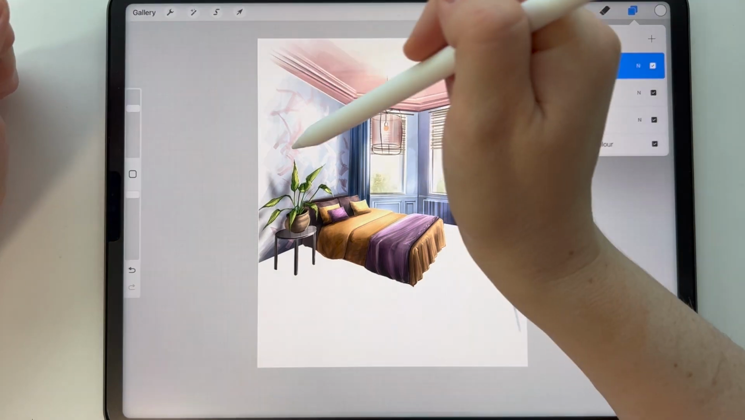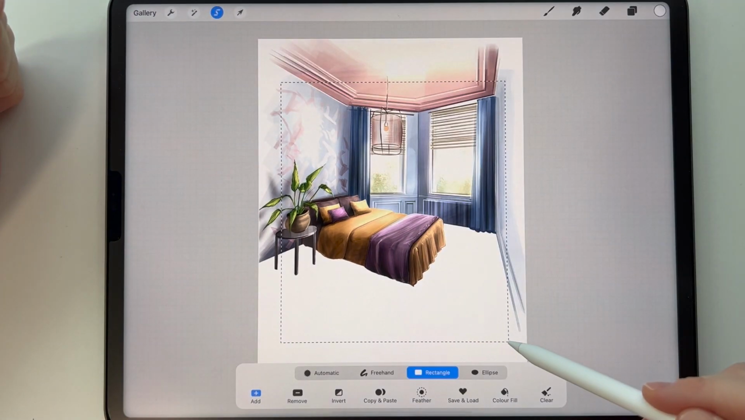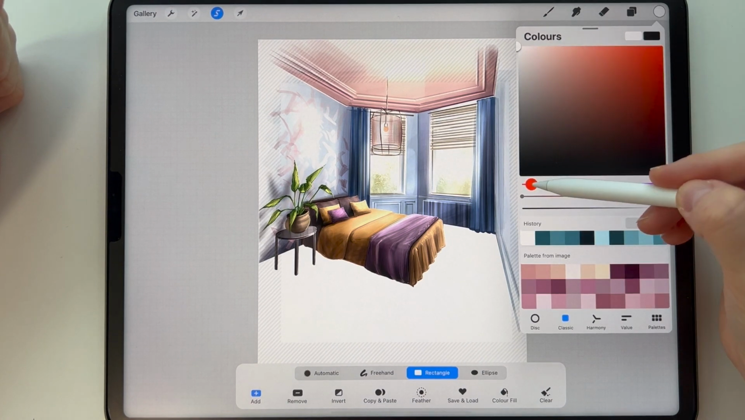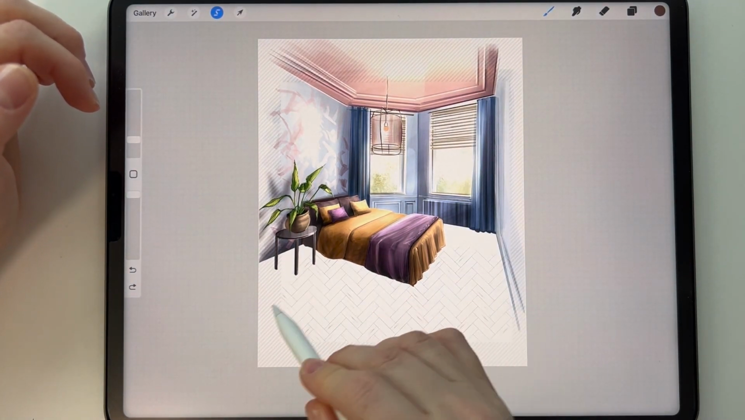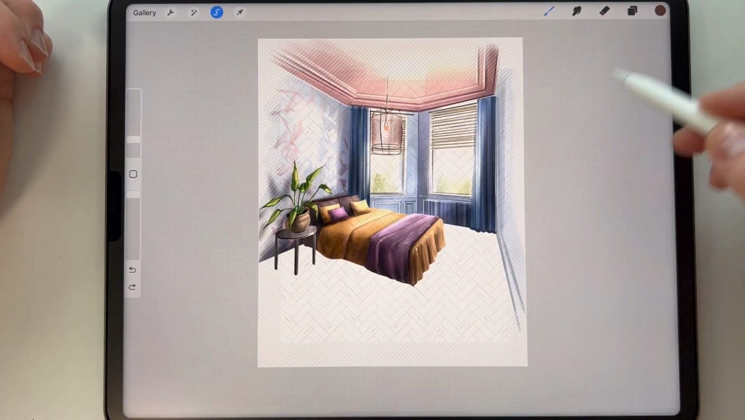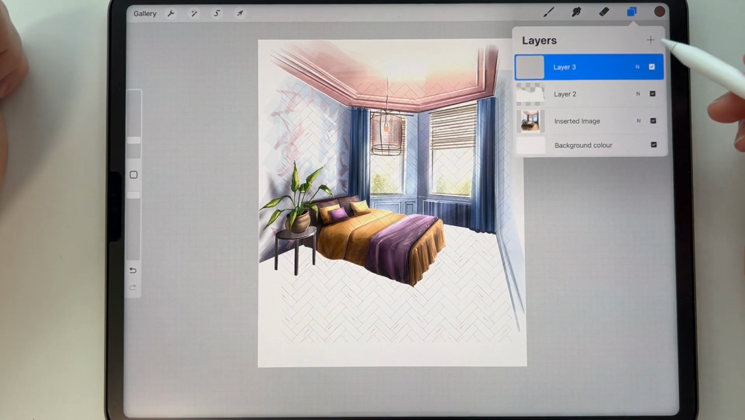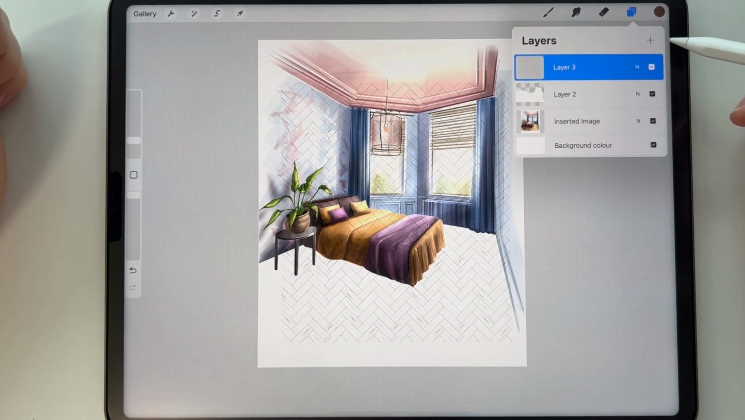Select the rectangular selection area and choose the dark brown color. Let's choose the pattern for the parquet. I choose the classic herringbone style 2 brush and fill the area with this brush. I duplicate the layer to make it darker, and then merge these 2 layers into one.